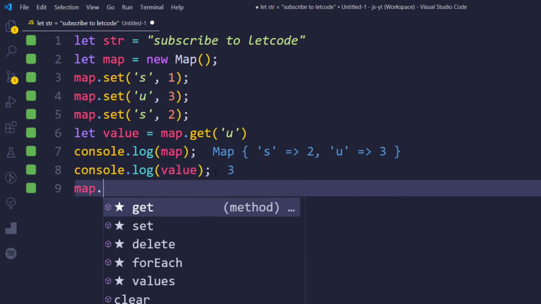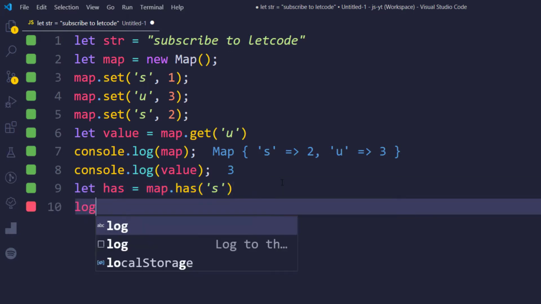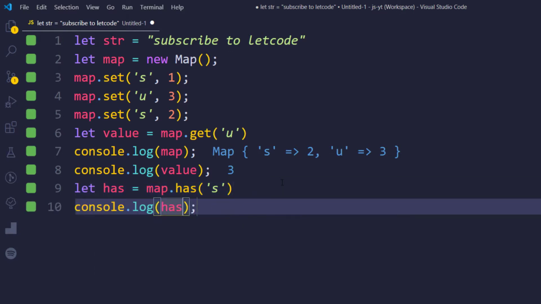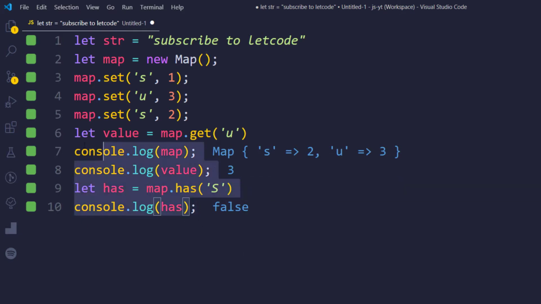And we want to learn another function, that is has. So map.has, and it is going to give us a boolean. So for example, if I say s and if I store this in a variable, and if I try to log this, you can see that it is giving us true because of course s is there. But if I just make this as uppercase, you can see this is false because everything works based on the ASCII, right? So using these three functions, we are going to solve this problem. Let us see how to do that.